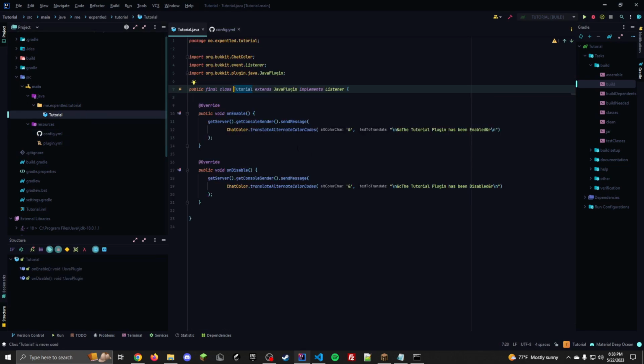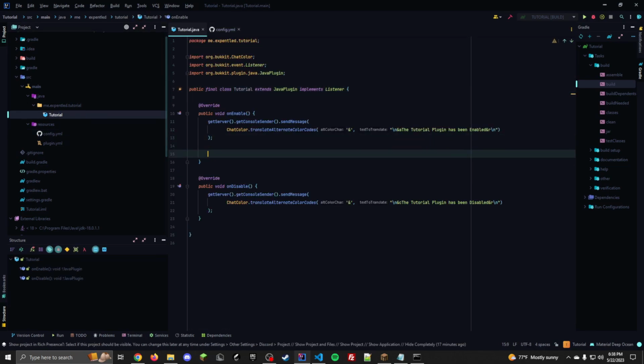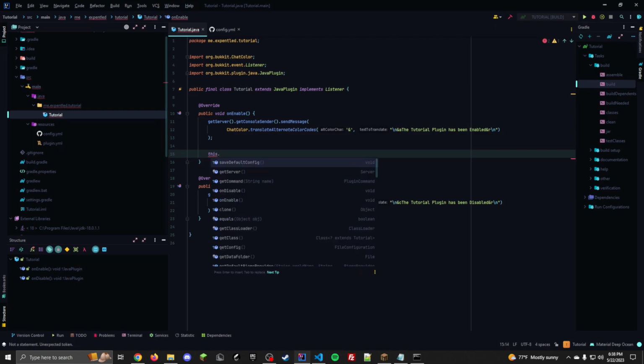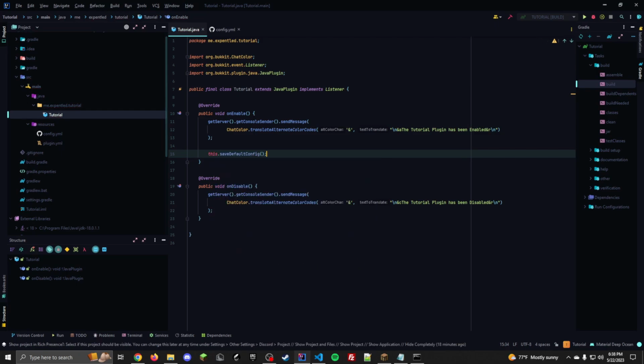To start off, we need to first save the configuration file from the plugin to the server itself. To do that, we just need to do this.saveDefaultConfig in our onEnable method here in our main class, and that's literally it. This will just save it for you. It'll make a copy of your default one here, and it will save it to your server.